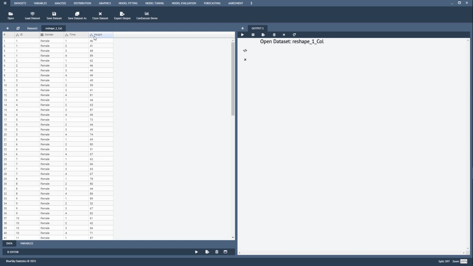So here you have height measurements of different subjects. Each person or subject is identified by the ID column. So the first person is a female, and I've measured their height at time 1, time 2, time 3, and time 4. Then for the second person, you've measured height at 4 different times, and the height measure is stored in the height column.